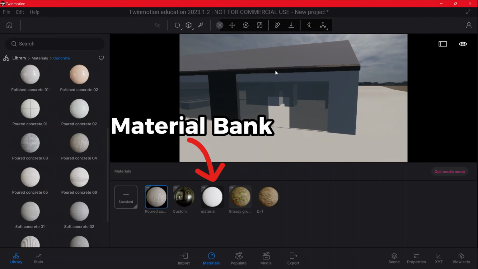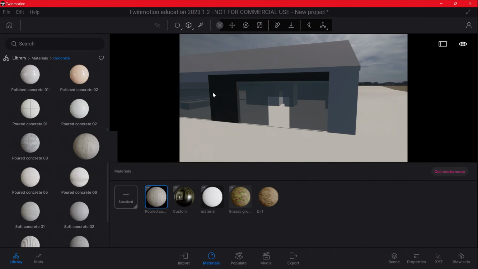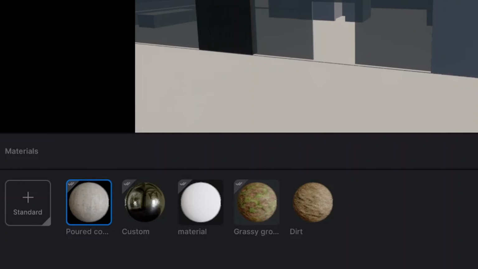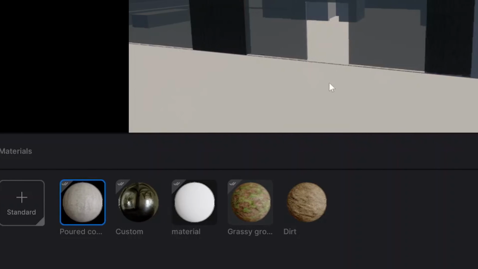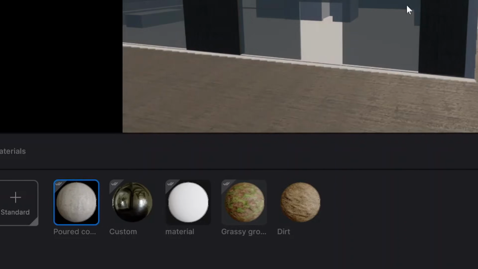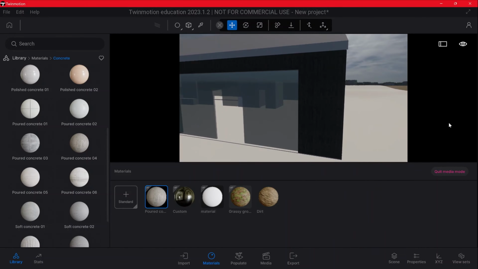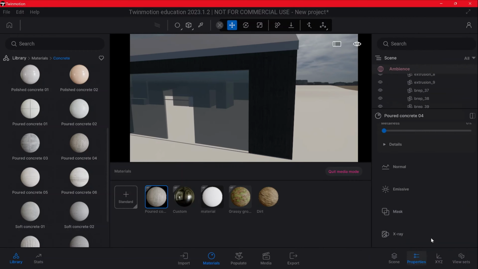Now, when you start to use a material on multiple objects, you can see that there are 2 check marks on the upper left corner of that material. And if there's only one, that means it's only been used on one object. And if there's none, it hasn't been used yet, but it's still kind of in that directory.